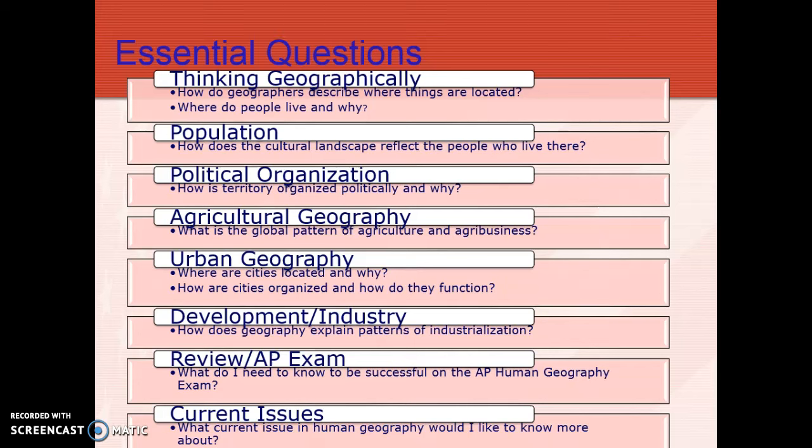Kind of what we're looking at here is our curriculum guide, if you will. We just went through thinking geographically, and we will be starting population. Actually, we started it today, and then going through these categories of our curriculum, and then getting into the AP exam, which is in May, and that is a great opportunity for your child. If you have any questions, feel free to contact me.